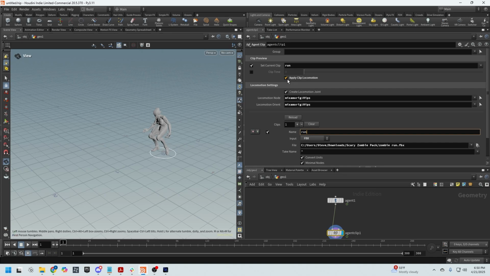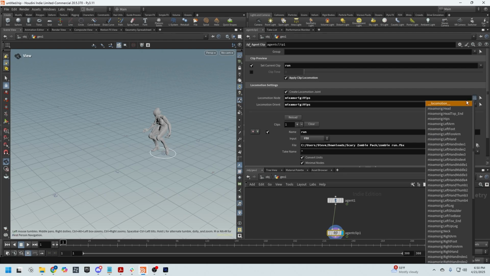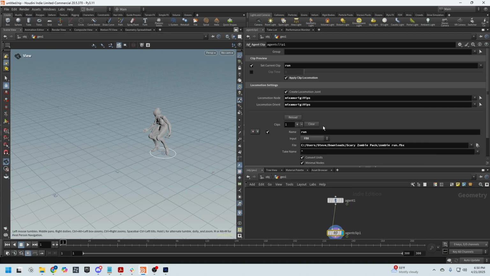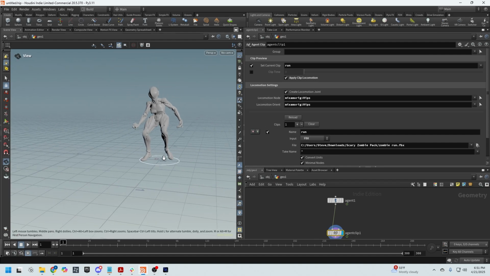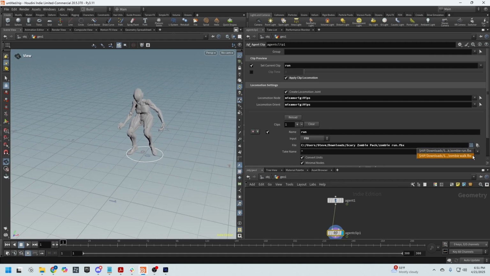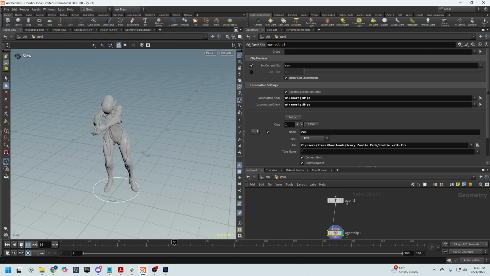The other thing you're going to want to do is apply clip locomotion, create locomotion joint, and then in these drop downs, you just select the hips. I showed this in a previous video, so it should be kind of easy to recognize. And then we should hit play and have our character running, which it is. Terrific. We can also switch this up, so now it's going to walk, and we can start layering in these clips.